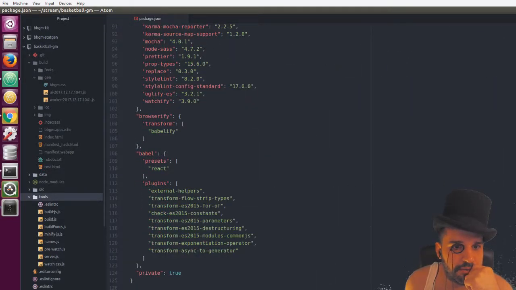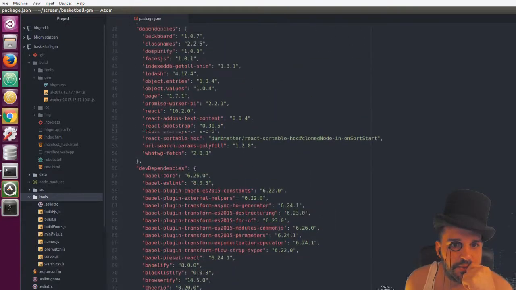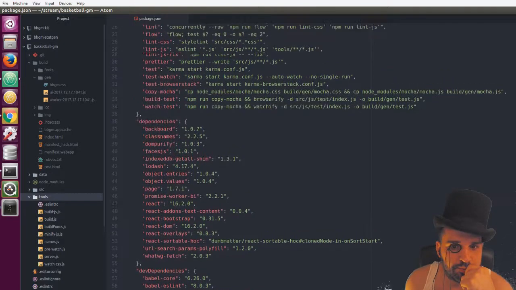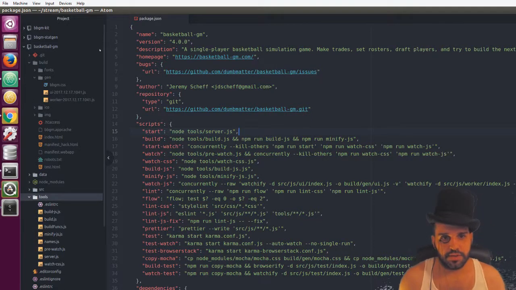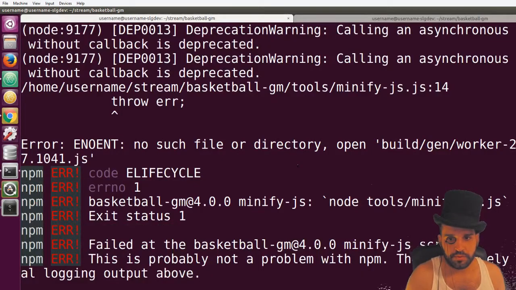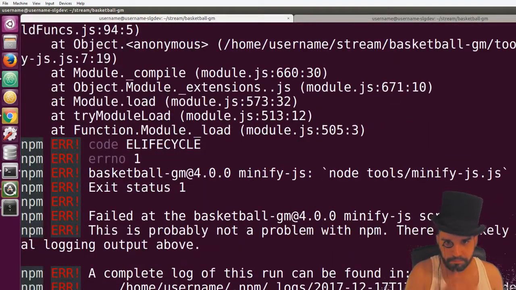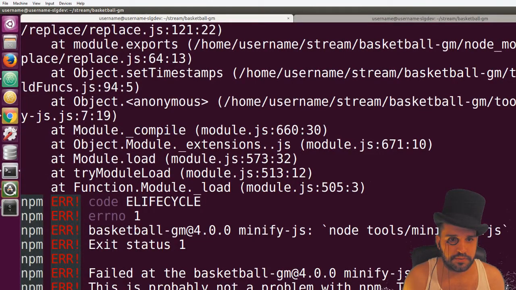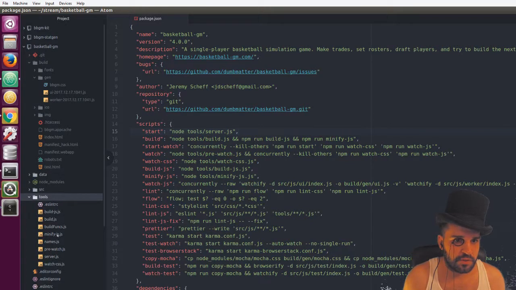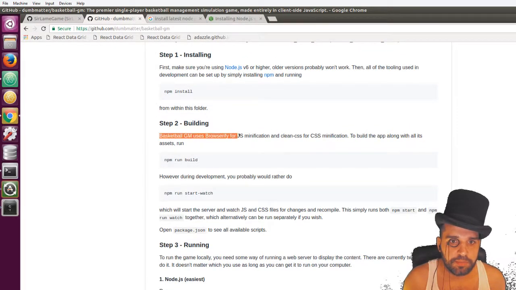What are we setting? Are we setting environment variables anywhere? No. Let's try the minify-js. npm run minify-js. tools/minify-js.js. Well, it's definitely there. I don't know if he uses some sort of virtual environment or something. Let's go back and read the directions again. I probably didn't install, use Browserify.